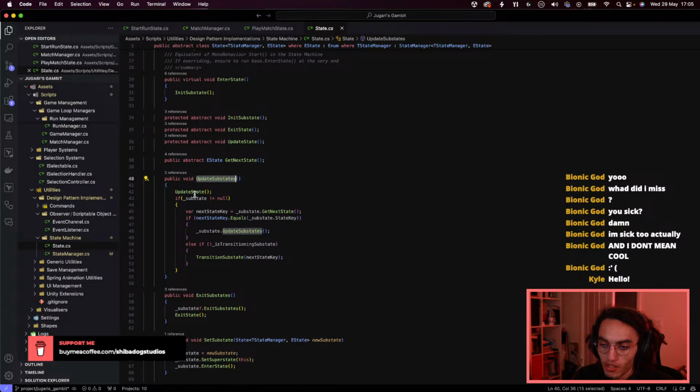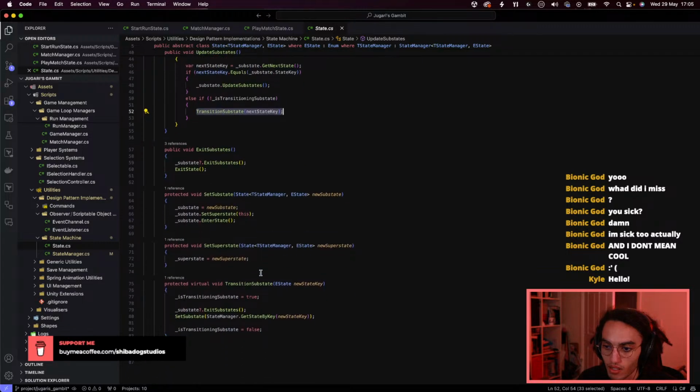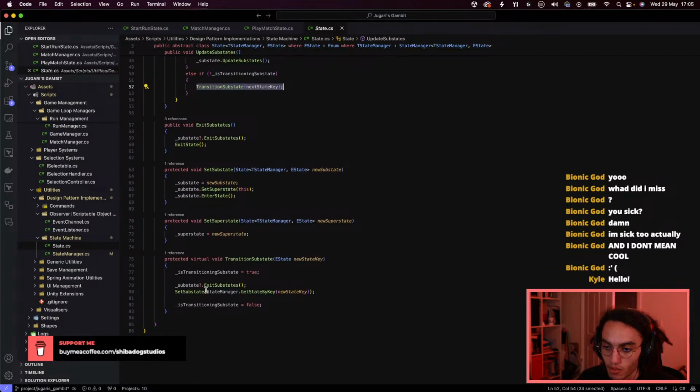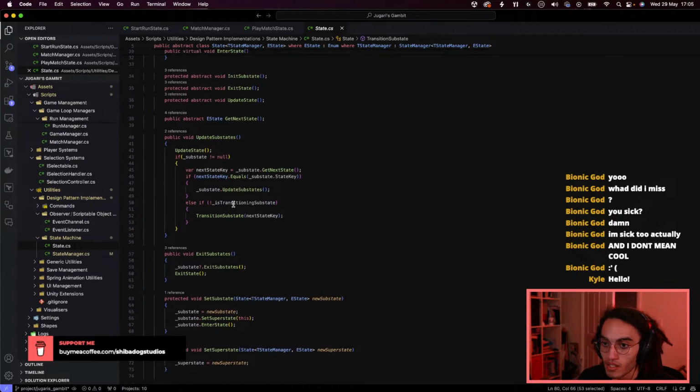So when we update our substates, we're basically doing the same as what the state machine does, where we say if substate is not equal to null, then next state key equals substate.GetNextStateKey. If next state key is equal to substate, then we update the substate, otherwise we transition substate. Transition substate, yeah, same kind of thing. Exits our current substate. Cool, so we can literally just treat the states as state machines.